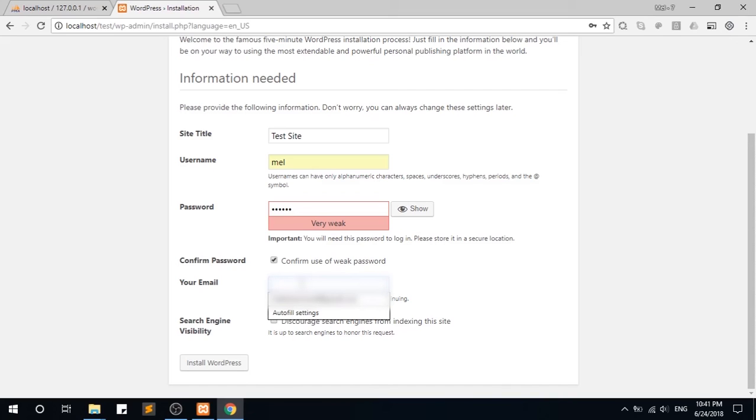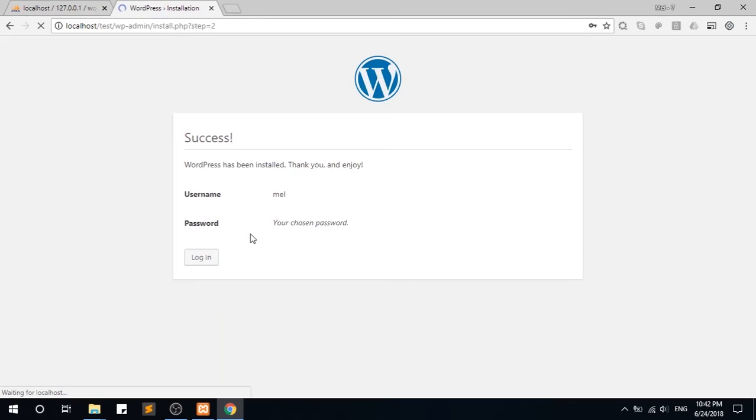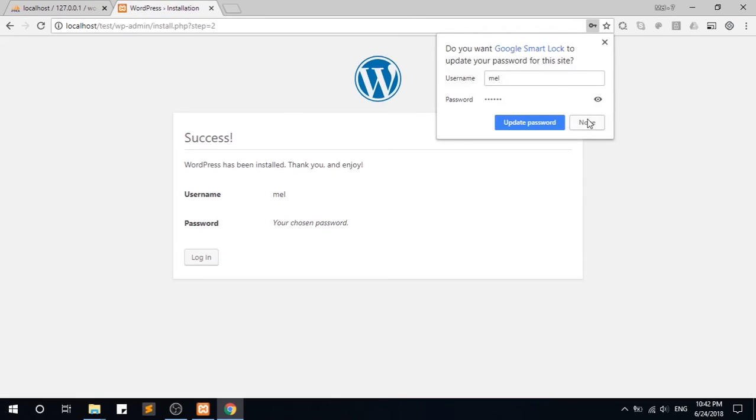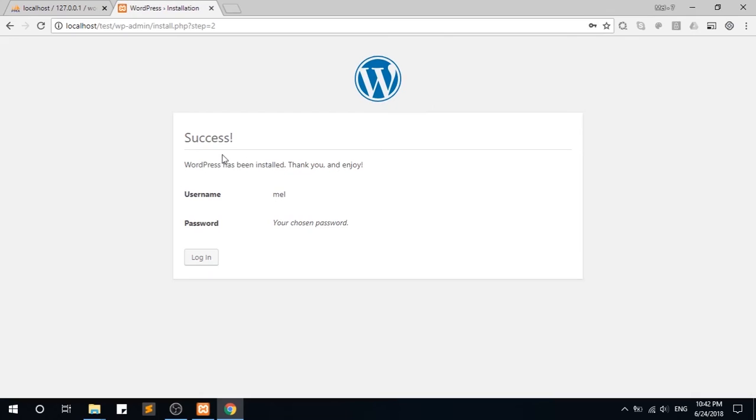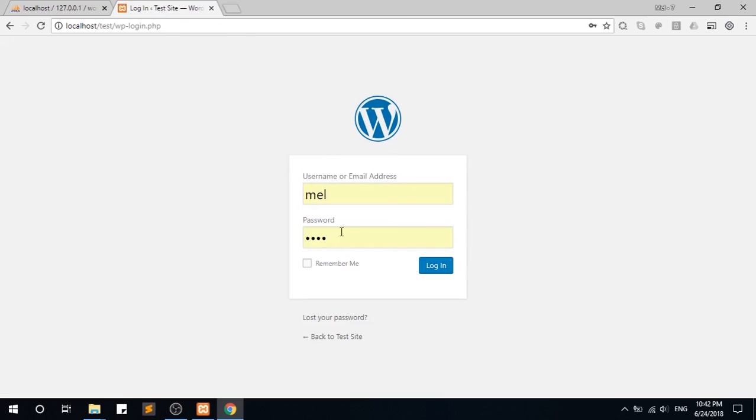This option here is optional. We don't need that right now. So install WordPress. This will not take so much time. Now it's finished, and we can now log in to the WordPress dashboard. I'm gonna type in my password here and click login.